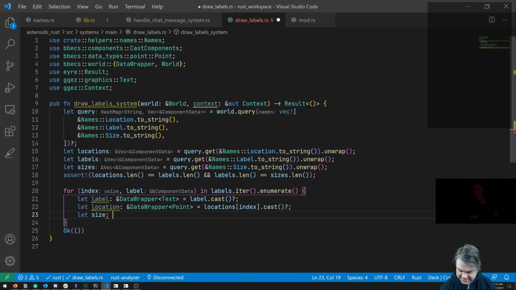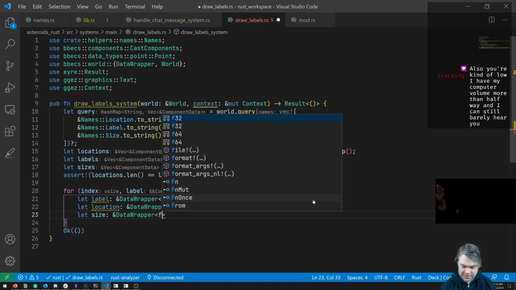Okay, size, data wrapper, and how are you doing stacking? It's been a while. You're in F32.